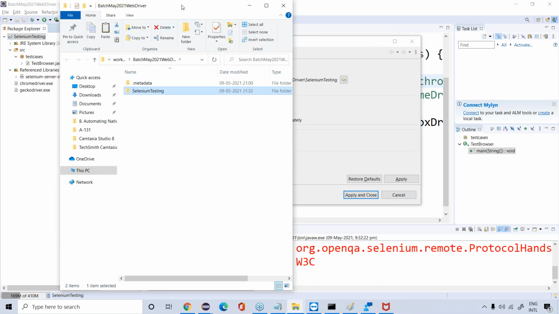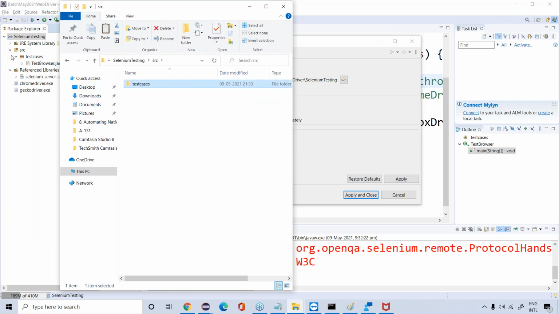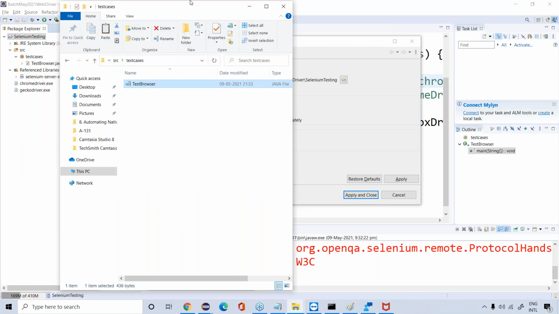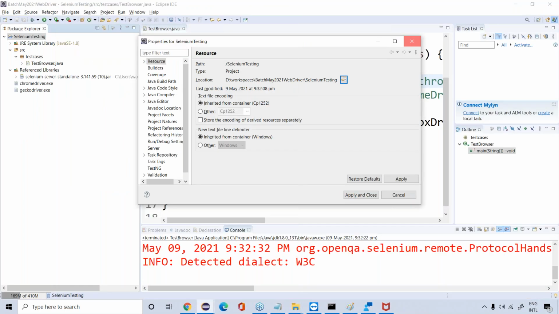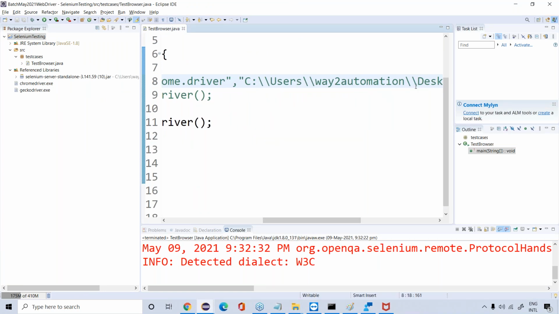See, this is the project. If you open this, this is the SRC folder. If you open this, this is the test case folder. See, the test case package. Inside this, you have the class, test browser class. So packages are basically the folder structure itself. Right? Path is the path that you have given over here. That is the C drive and the complete path. Right? So this is the basic configuration.